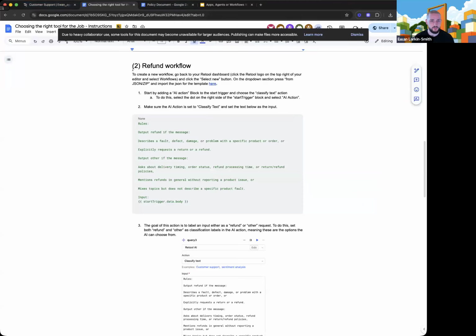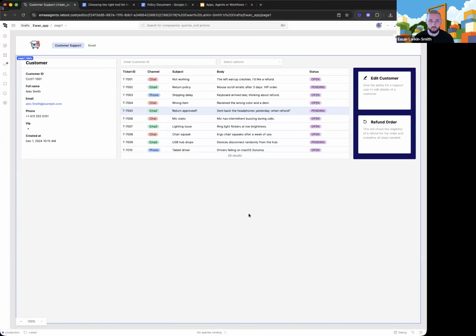Perfect. When everyone's done that on stage 2 and downloaded the JSON, we're going to go back to our Retool instance. When we're on our Retool instance, we're going to click in the top left-hand corner and choose Workflows.